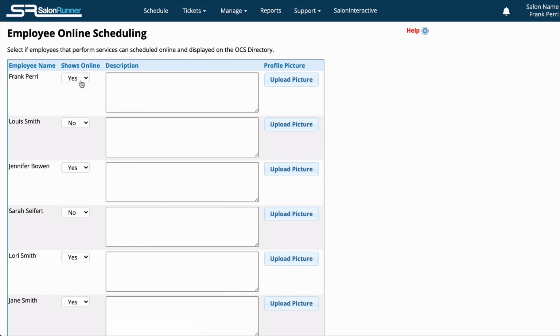The service providers link allows you to select the employees that are available for online client scheduling. So in this case, because Frank is set to yes, his schedule is going to show up for online scheduling and clients can schedule with him online. But Lewis is set to no, so you're not going to be able to schedule appointments with him online. You can also add a description and upload a picture for each of your employees.